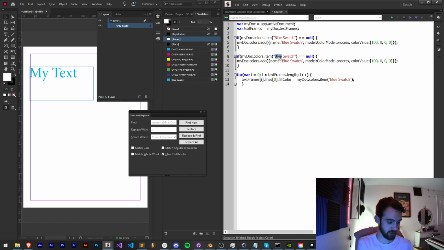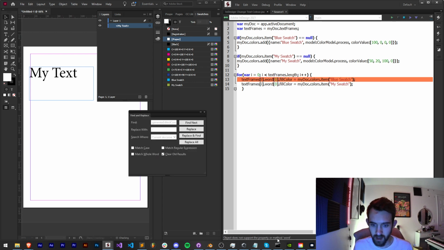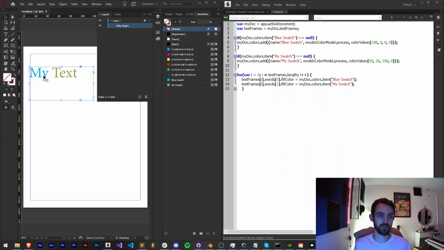If you wanted to, you could go the extra mile and maybe create another swatch. We'll just call this my swatch. I'm going to set the first word equal to one of them, and then the second word equal to the other one. So I'm just going to change my CMYK values here, something different. And now when I run this, you can see we're going to get an error. Word one. Oh, I need to make this words. So now that I have words 0 is going to be our blue swatch, and words number 1, the second word, is going to be our other swatch. So now you can see we have two different colored words in our text, and we can customize that however we see fit.